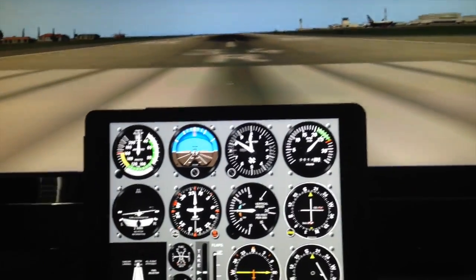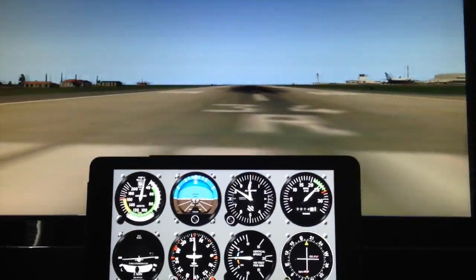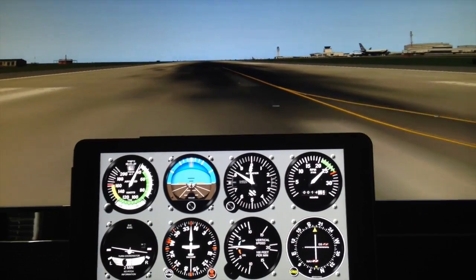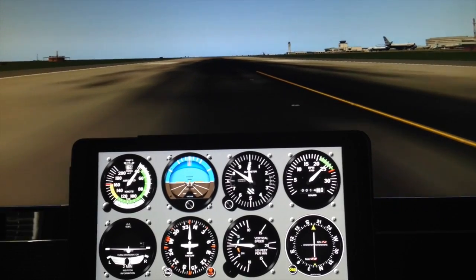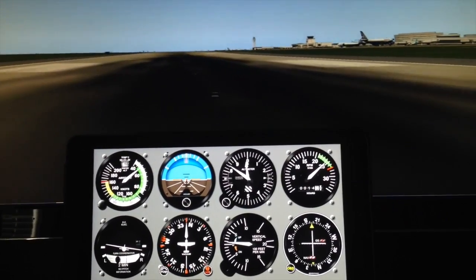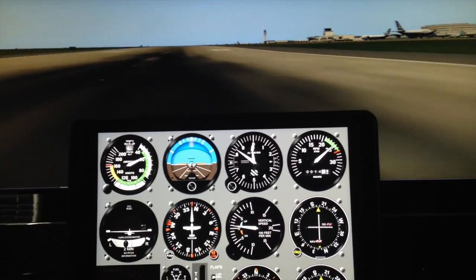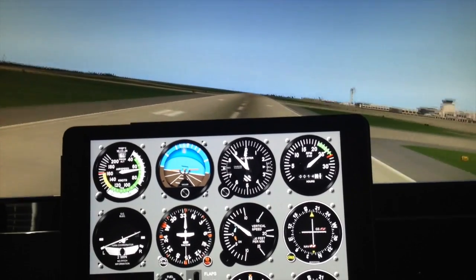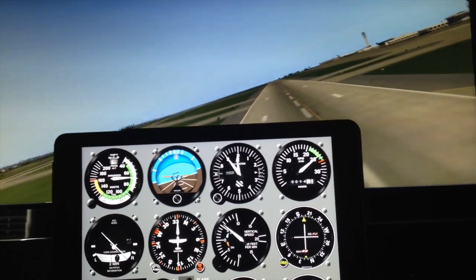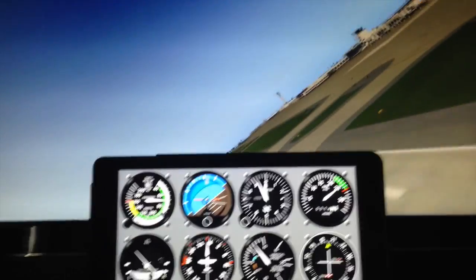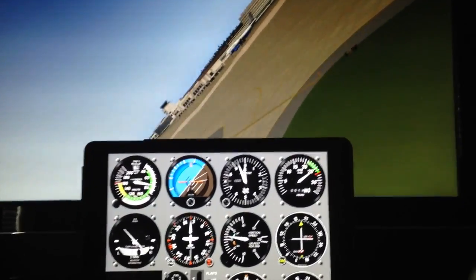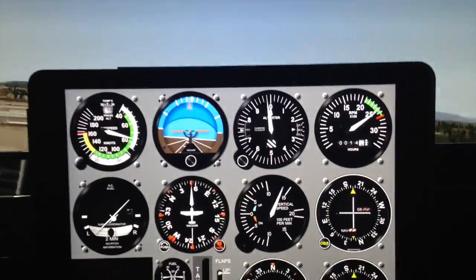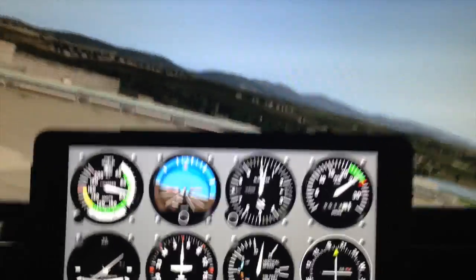Just have a brake on there, yeah. See, the instruments work nice and smooth. I'm going to pull this thing up in the air. You can see that you get quite an immersive experience looking out over this instrument panel and at the terrain.